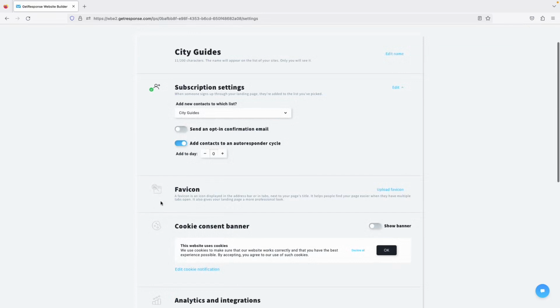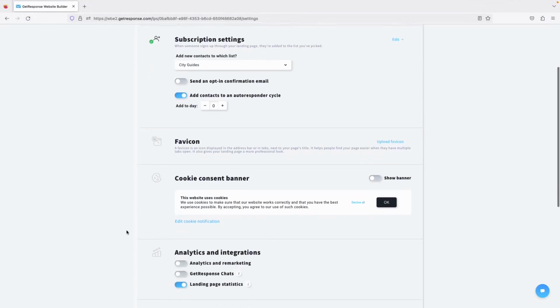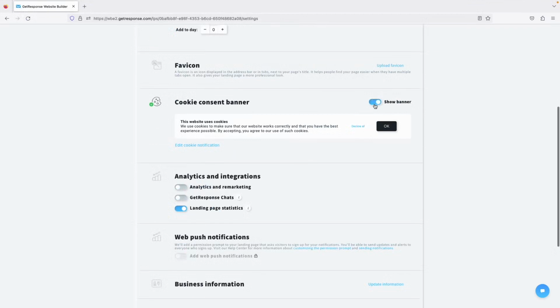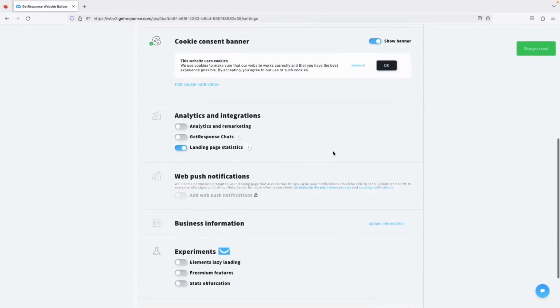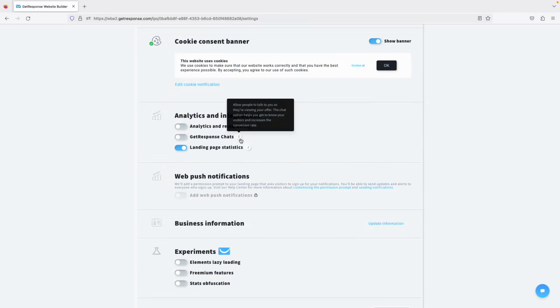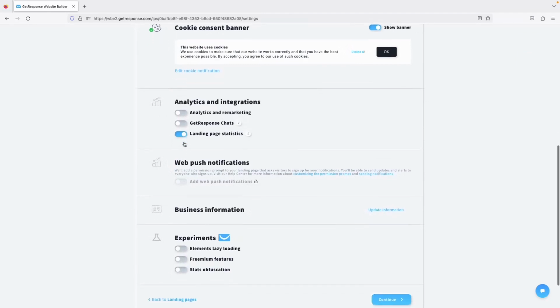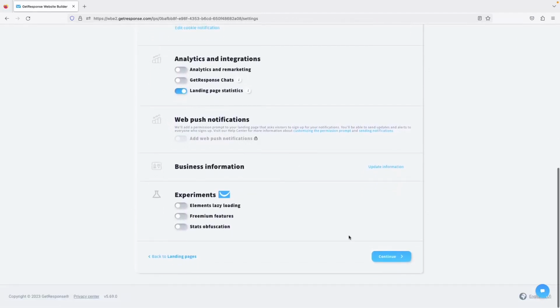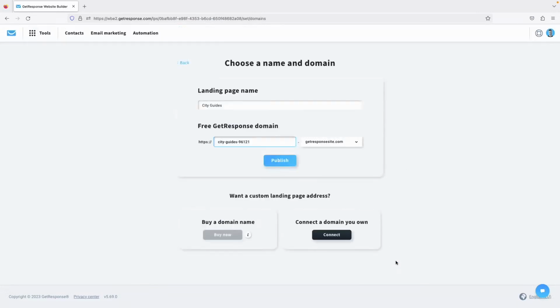You can add a favicon. This is simply this little icon that you see over here with GetResponse. You can add yours, of course. Consent cookie banner, you can add that, and then this seems good to us. You can also add chats if you're using them, and then continue. Alright, so this is the landing page name, and here is a suggested name because we have a free domain, right?